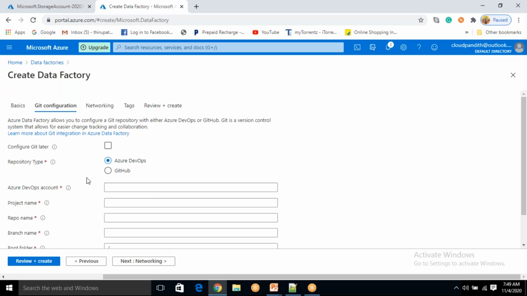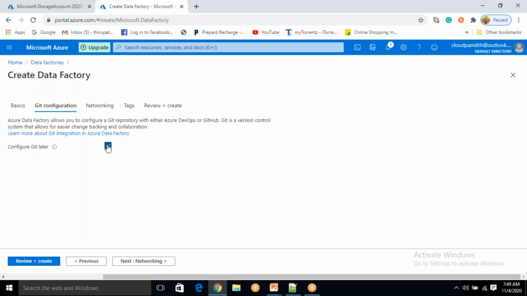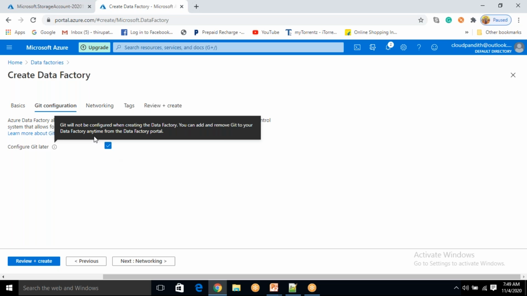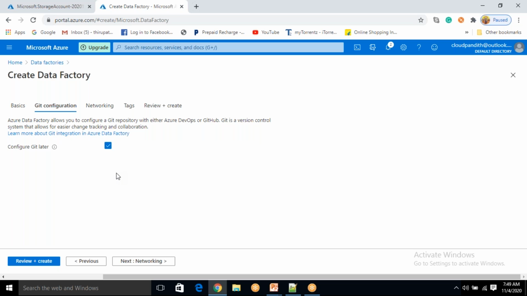Git configuration. When you create a pipeline, you are going to use the UI to create it, and code will be generated in the backend. If you want to put that code in a repository, you can select whether to put it in an Azure DevOps repository or a GitHub repository. But in the first session I don't want to confuse you, so let's configure Git later. It means your code will not move anywhere. Your code will stay within the data factory.